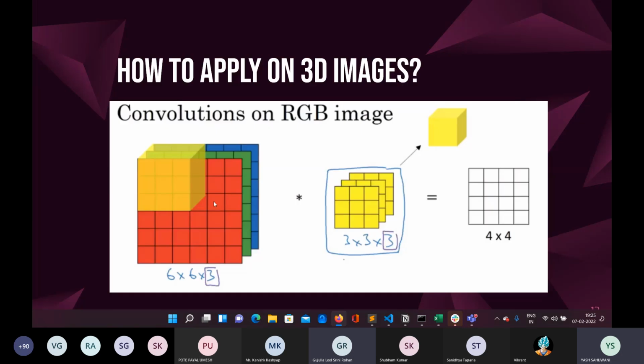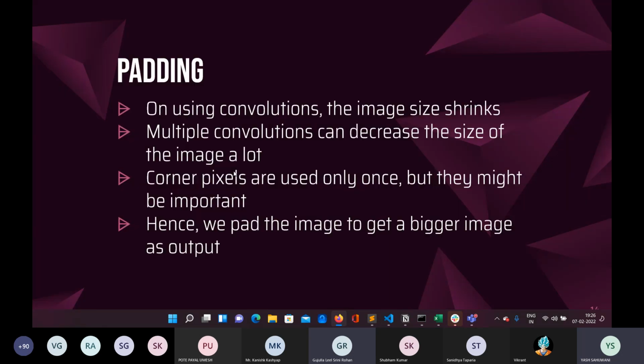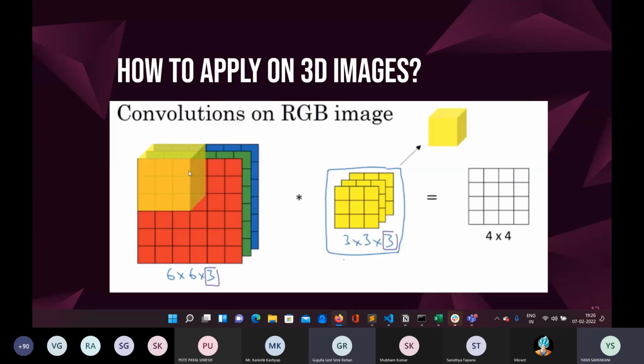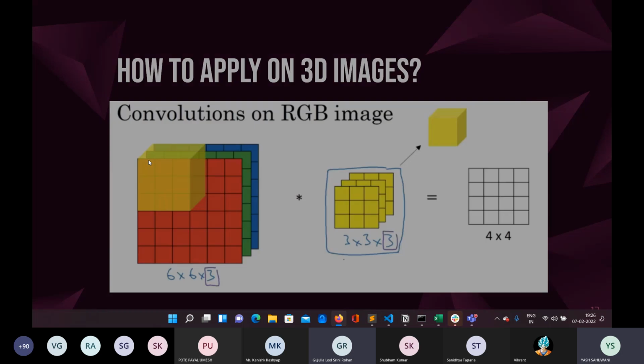But if you see in the middle, for example this pixel will come in multiple pixels in the output. So think of it as I'm giving more importance to the pixels in the center than at the borders. That is what happens with convolutions, but that might not be a very good idea. There might be important information in the edges or the borders which might be helpful.